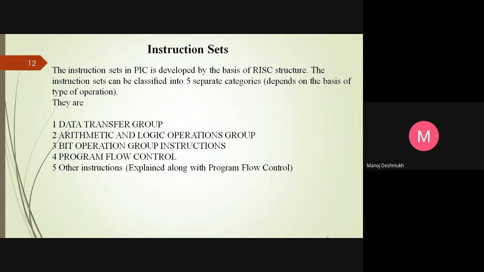So, related to the instruction set used in the PIC microcontroller, that is, we are talking about the PIC 16F877 microcontroller. As we have divided the various instructions into some categories, like data transfer instructions, arithmetic instructions, logical, bit-oriented instructions, program flow control, like that. The division or grouping of instructions is based on their operation.